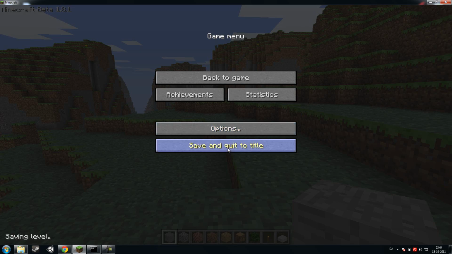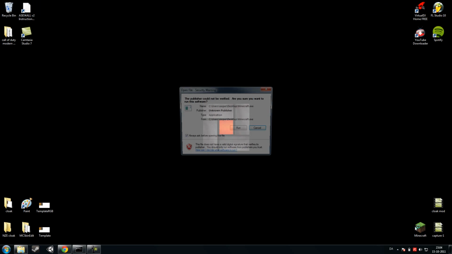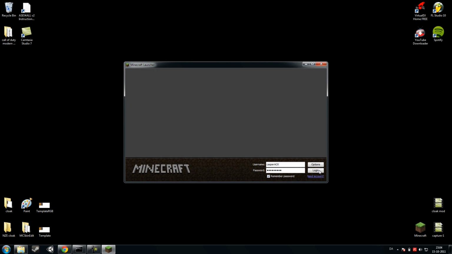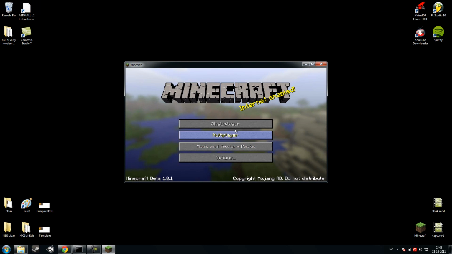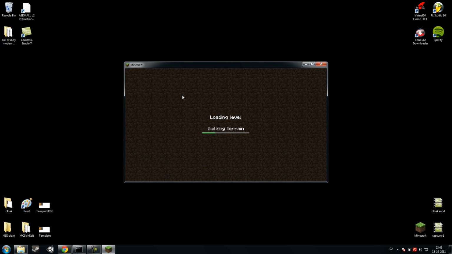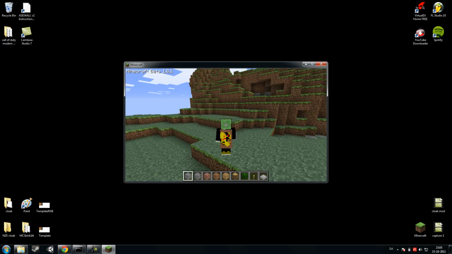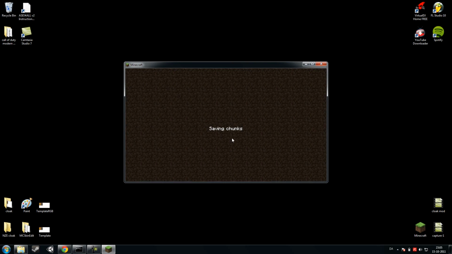Then you go into Save and Quit, and then restart Minecraft, run, log in. Single player. Cloak test. And there you got it, the new cape. And if you don't think it works in multiplayer, you can see here.